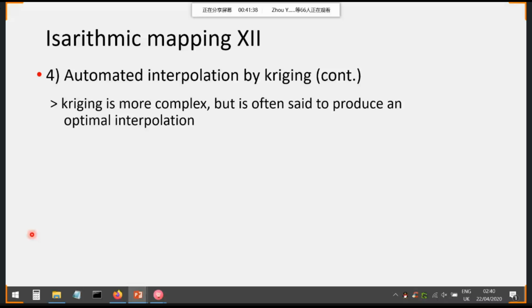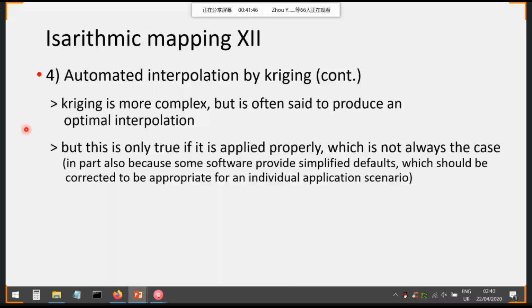Kriging is more complex, but is often said to produce an optimal interpolation. But this is only true if it is applied properly, which is not always the case, in part because some software provides simplified defaults which should be corrected to be appropriate for an individual application scenario. So you need to know your data, you need to know how this method works so that you can use it in the appropriate way, and only then will the results come near to an optimal interpolation.